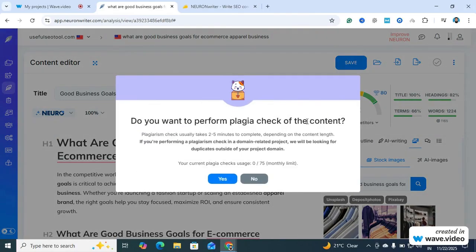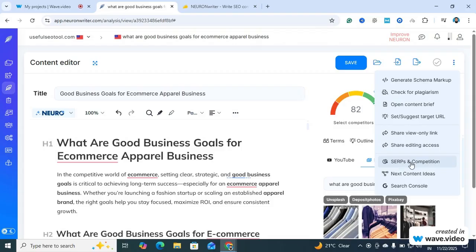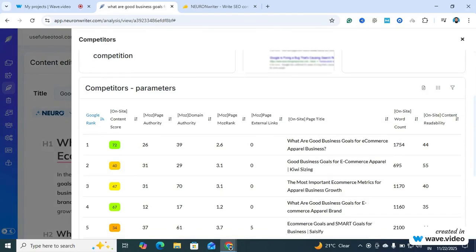There is a prompt: do you want to perform a plagiarism check for content? I have 75 monthly credits. I can click yes. Here is the SERPs and competition. Go to the SERP and competition.